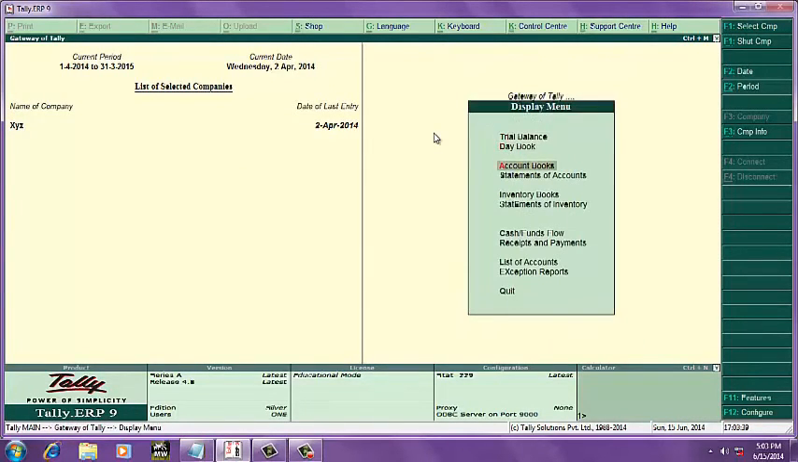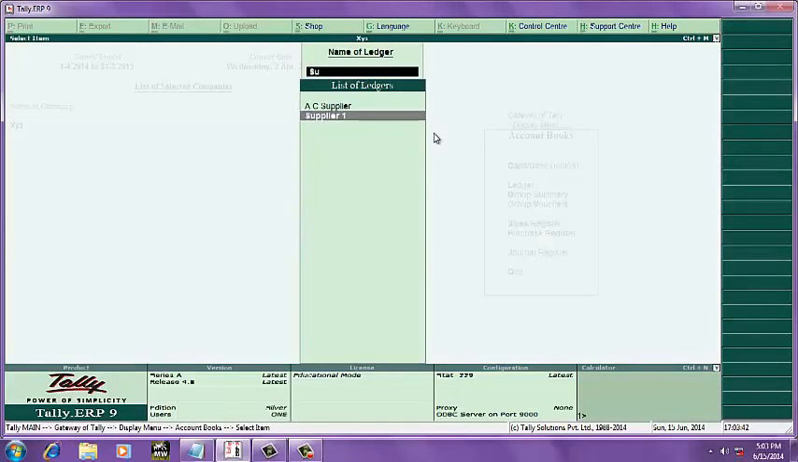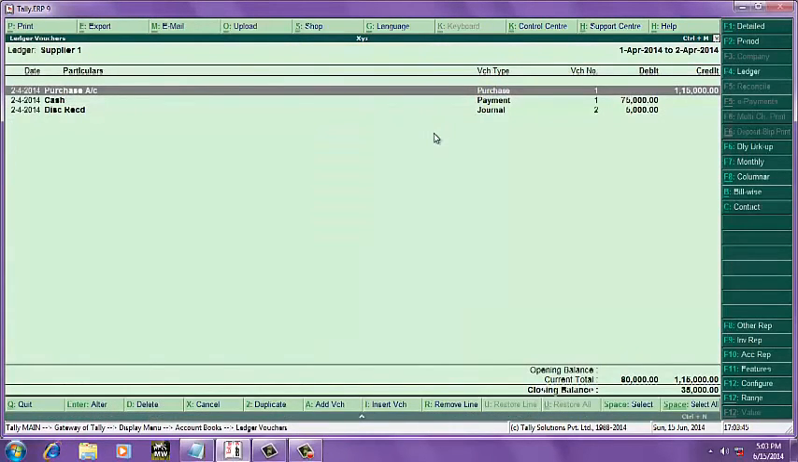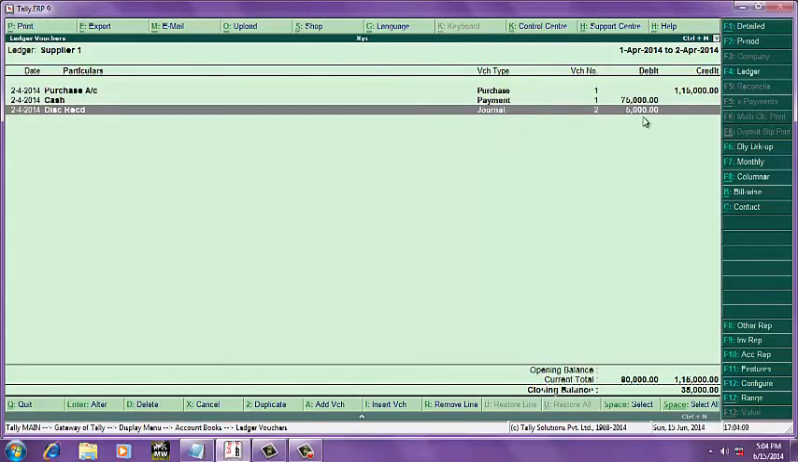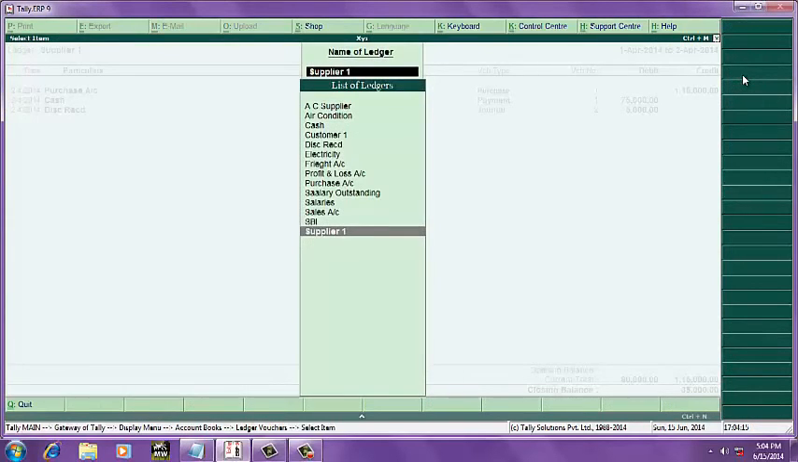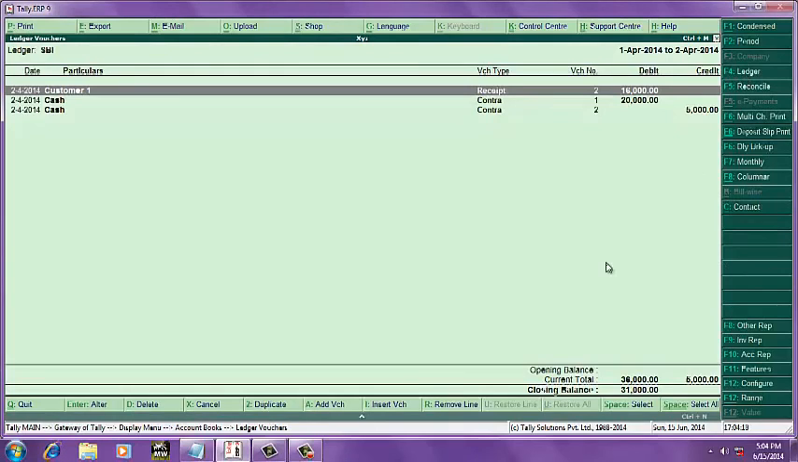If you want to see a particular ledger, say display, account books, ledger. Say supplier 1. In this supplier ledger, we purchased from this supplier 1,15,000 value. For this we have paid by cash 75,000 and we received a discount of 5,000. Remaining 35,000 we have to pay. So can we pay by check? We'll check the bank, State Bank, how much balance we have. Go here, ledger, State Bank of India. See, we have 31,000 balance. So we can pay 30,000.